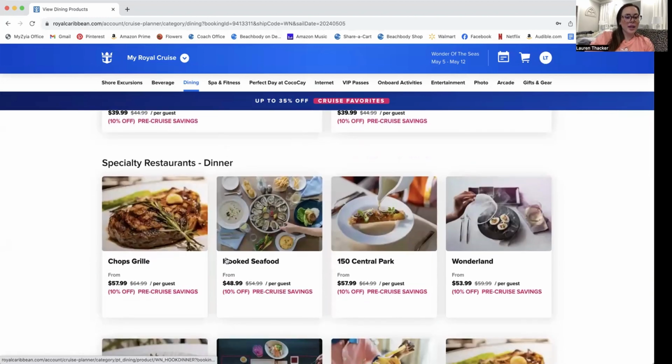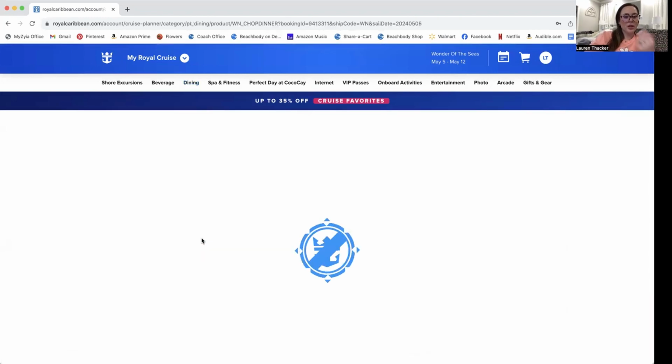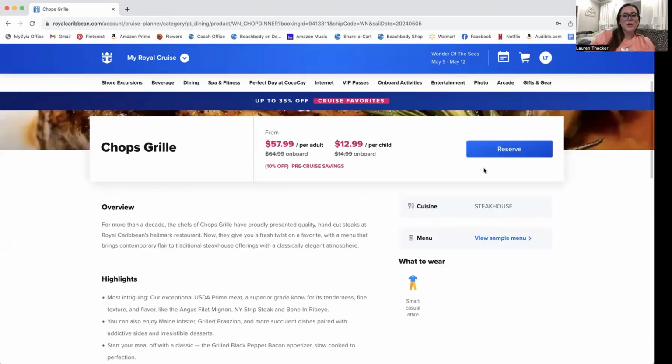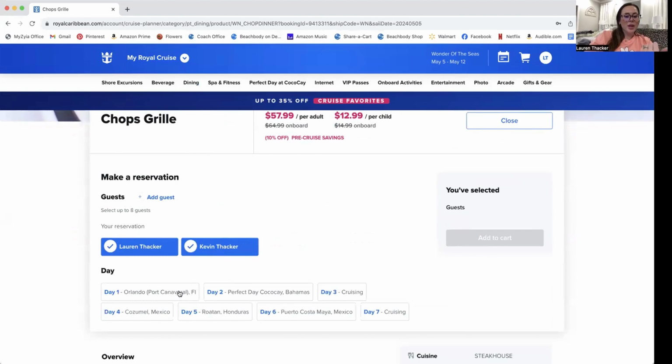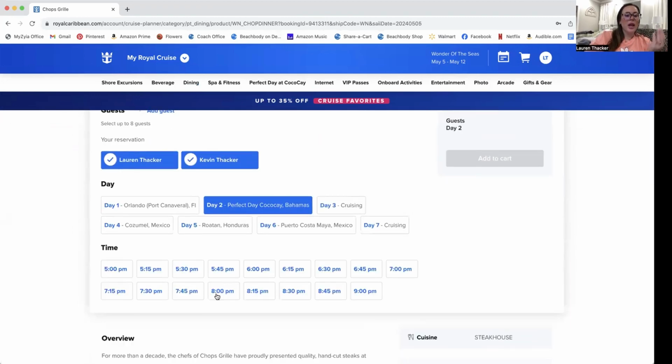Now, these down here, if you want to book Chops Grill and you only want to eat there one night, what's really cool when you reserve these is that when you select your time, you can also select the day that you want to do it as well as the time. So this is really neat because let's say it's an anniversary and you love main dining, but your anniversary is on Wednesday night of the cruise and you want to eat at Chops and you want it to be included for that one night. You can pick both of your names, you can pick the day and the time, and then you don't have to worry about booking all of your reservations when you get on the ship.